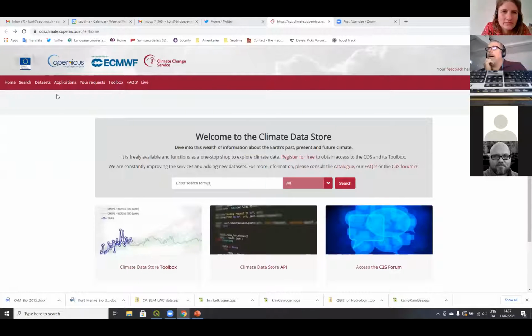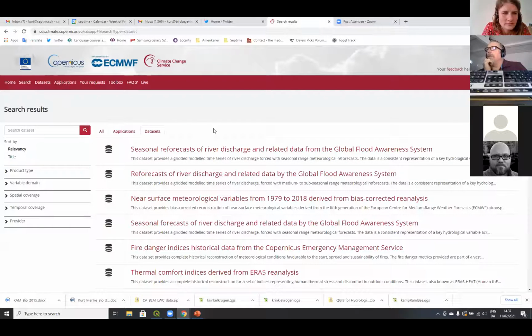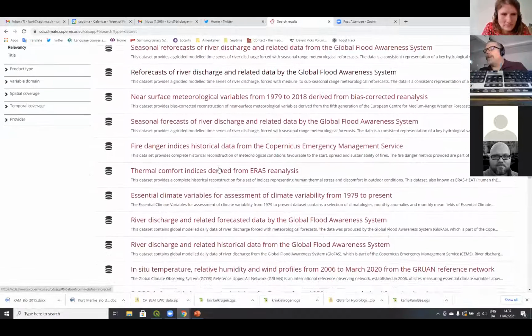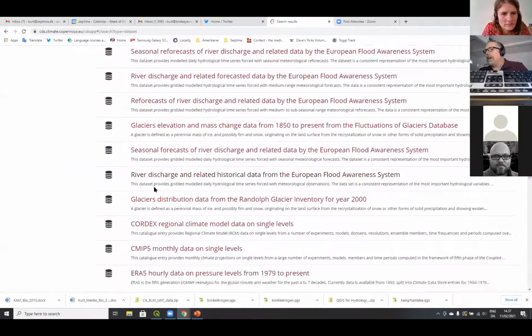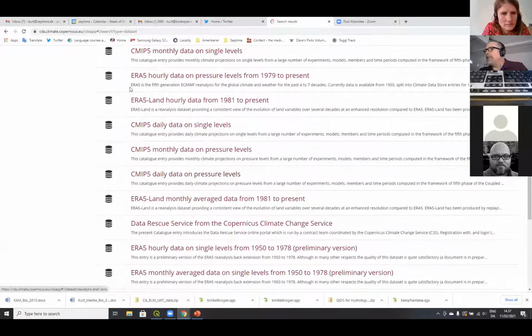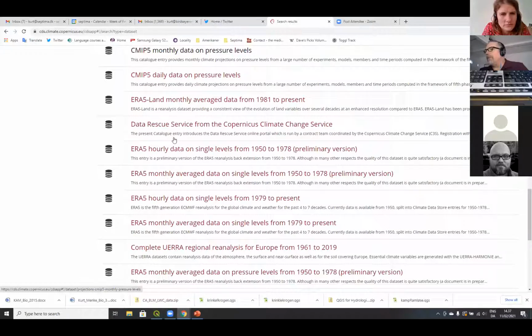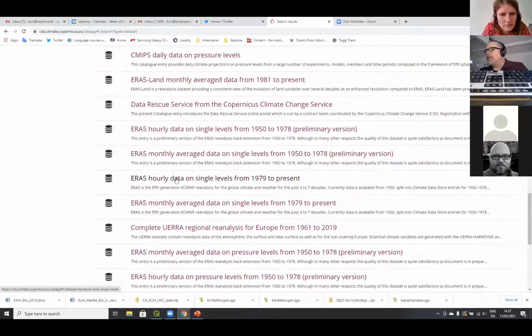And if I click on data sets here, you'll see the whole rich series of data sets that are contained on this site. If I scroll down to the bottom, you'll see some of the other ERA5 data on pressure levels. We're looking for ERA5 hourly data on single levels from 1979 to present. They have this data actually all the way back to 1950. They have it broken into 2 data pools.